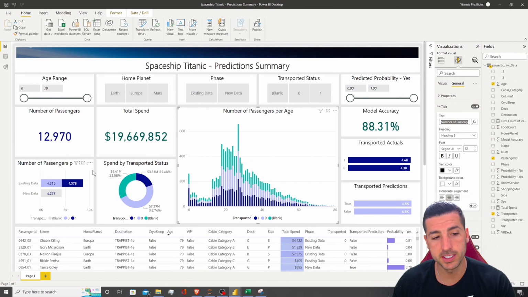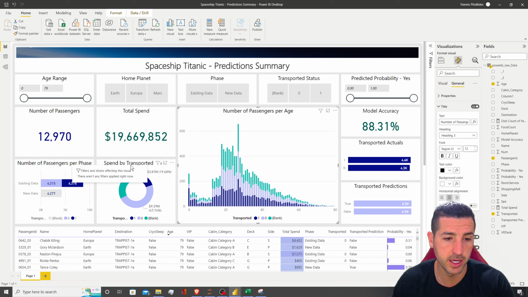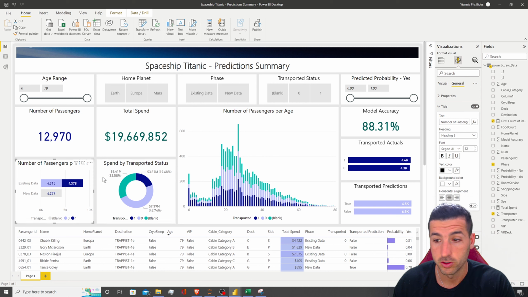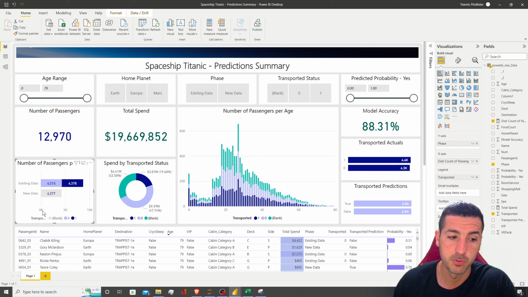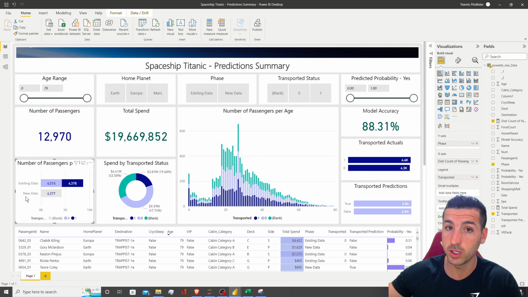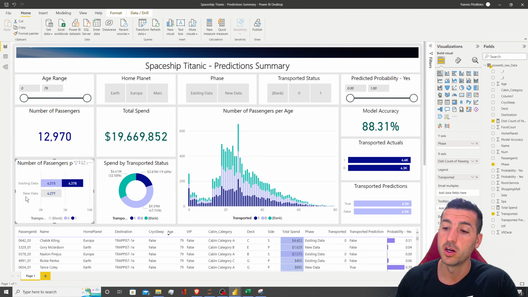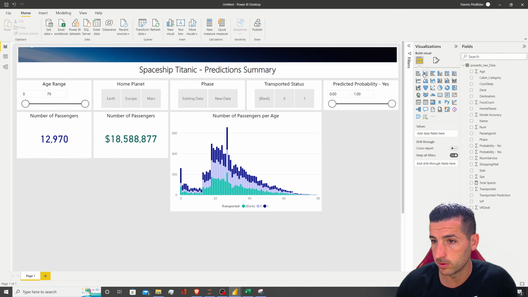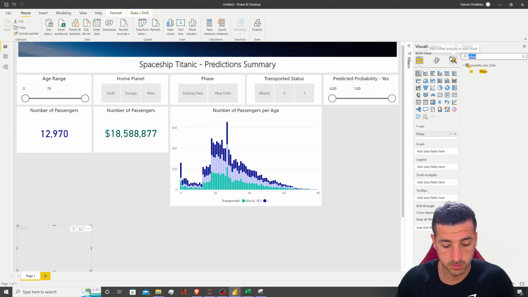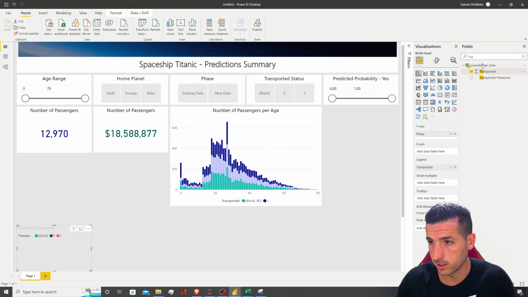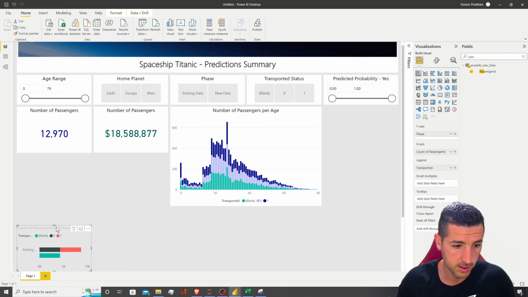So the number of passengers per phase and also the spend by transported status. To create this one, we're going to need, if we check this over here, the phase, because we have existing data and also new data that we are making predictions for. We have the distinct count of passenger ID and whether they are transported or not. So we need to go back over here. We need to click this graph. We need the phase. Then we have whether they are transported or not as a legend. And then we need the distinct passenger ID over here, count distinct, like this.